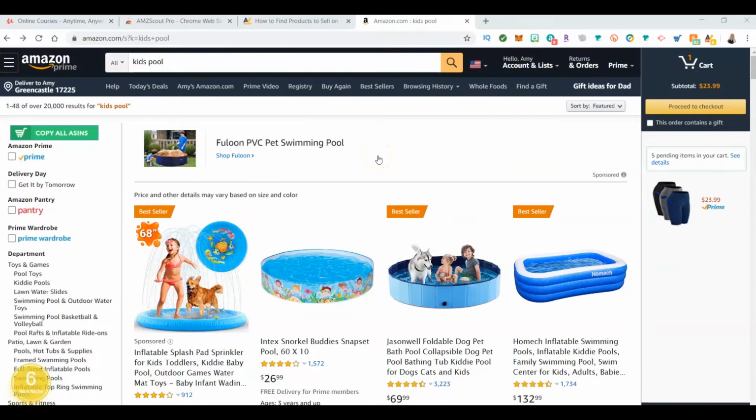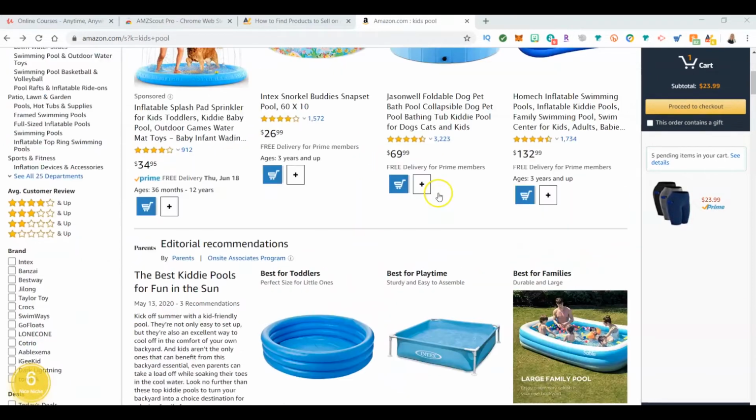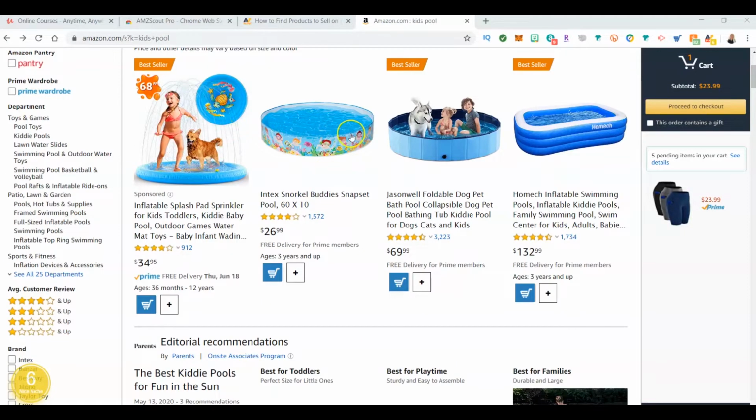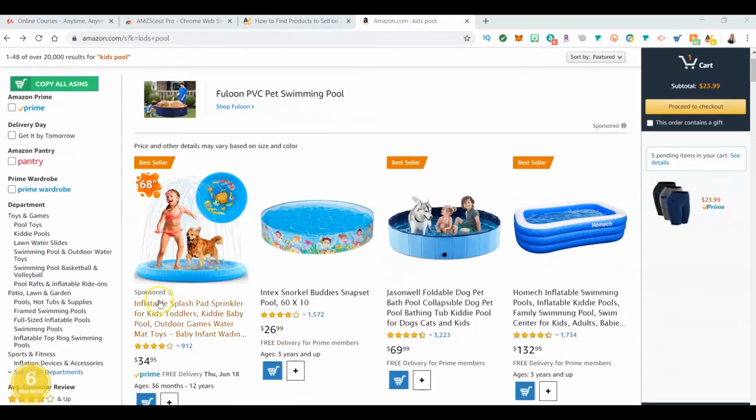So if you go to Amazon, I do this often. You go to Amazon and you type in something seasonal, and I'm just going off the pool idea that I showed you in yesterday's video with AMZ Scout, is you need to be aware of this. If you see sponsored, skip it. Don't do this product, because the reason why it's landing on page 1 is because it is sponsored. They're paying for it to show up there.